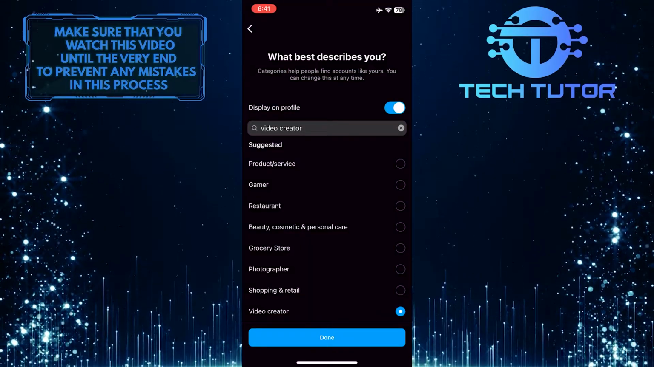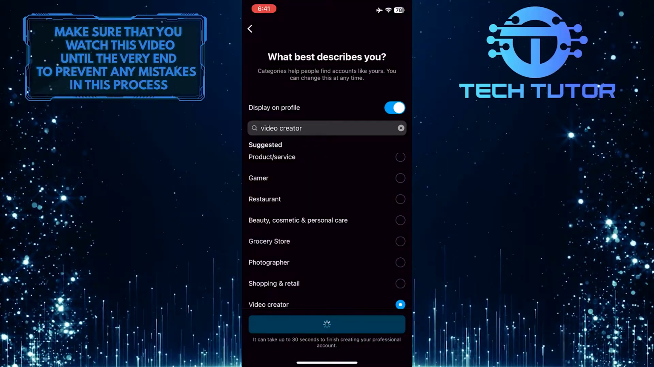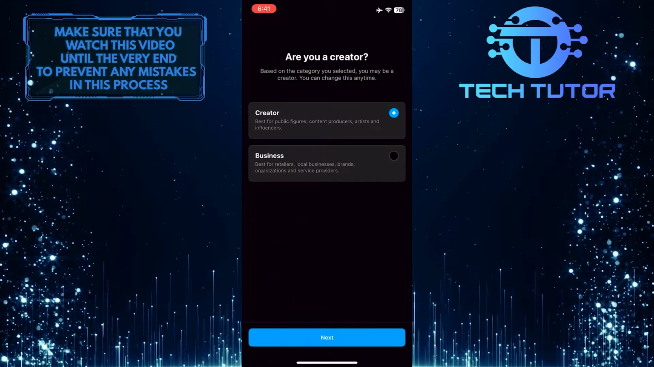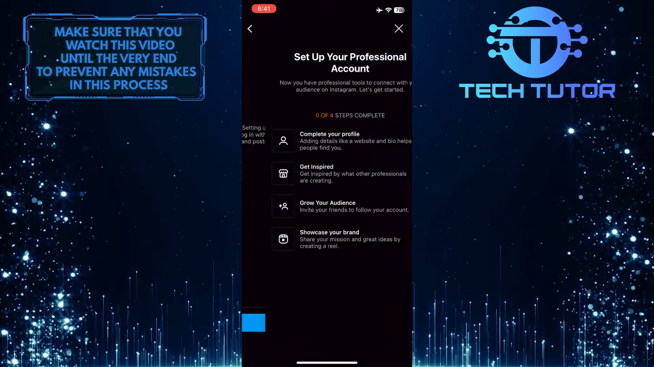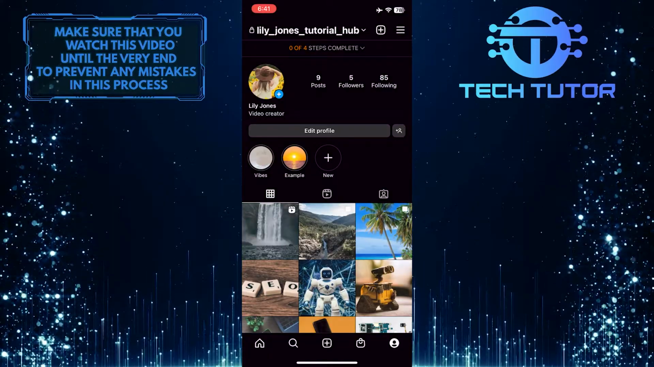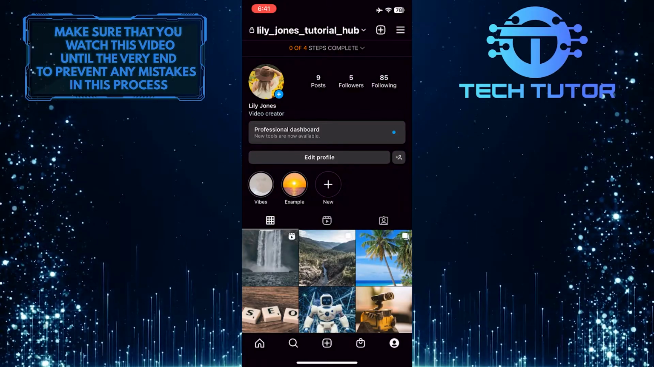Once you've done that, simply tap the Done button at the bottom center of the screen to save changes. Select Creator and tap Next. And then close this. As you can see right under my name now, it shows that I am a video creator. So that wraps up this tutorial.